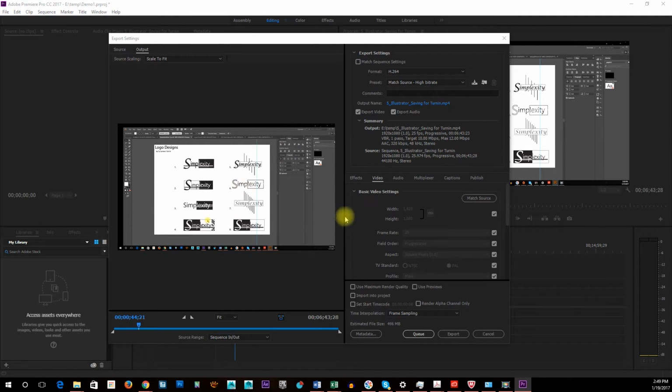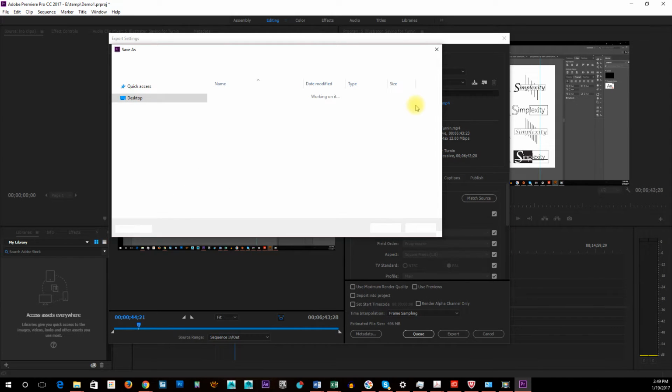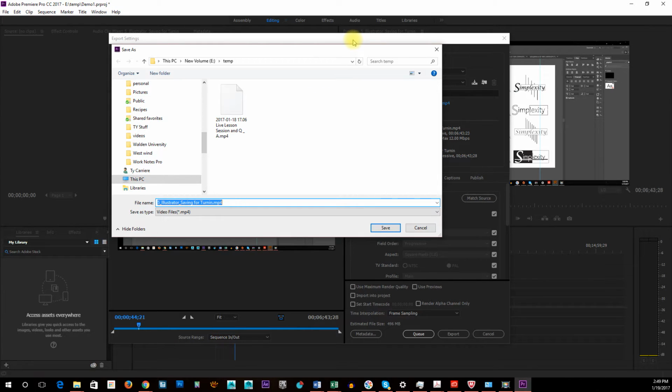And just to keep things consistent, because you can get lost in all of these different settings, I would go in here and make sure, let's see, my format is H.264, match source high bit rate. Here's my output name, so I could change it. So I'd click on that, and it'll give me a little menu and say, hey, where are you saving this, and what's the size, and all that good stuff. And you just tell it what it is. Give it a different name. Don't overwrite the source file.